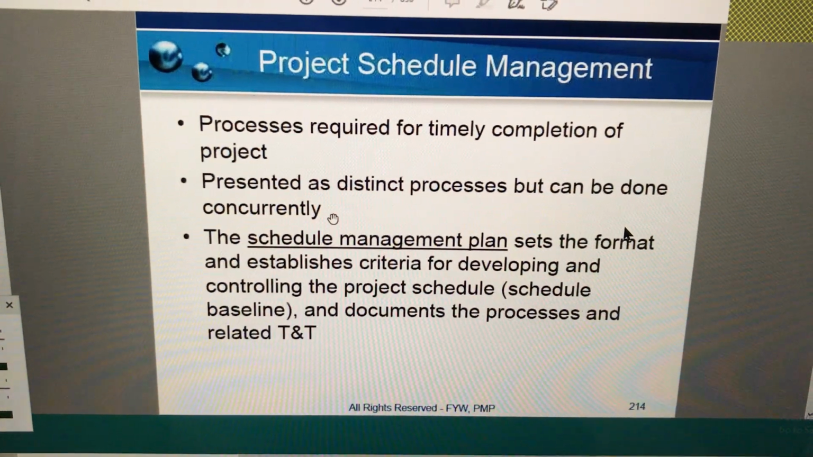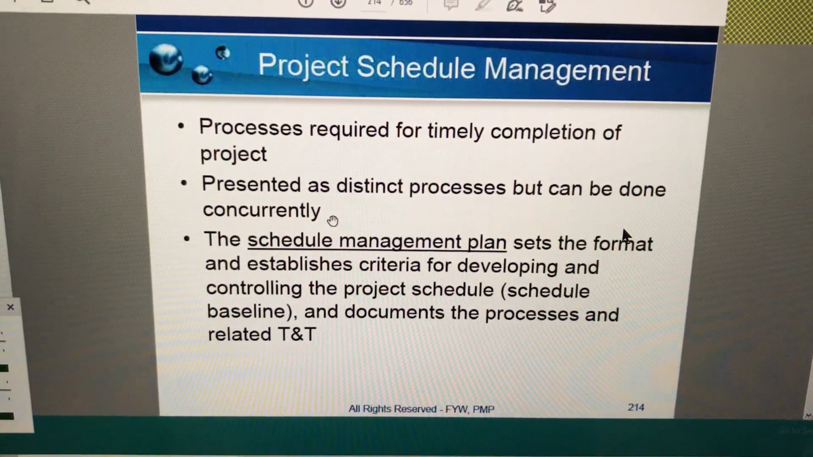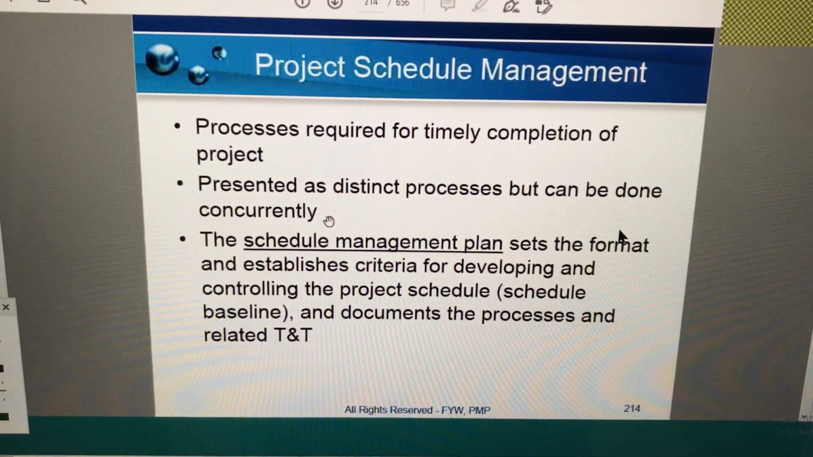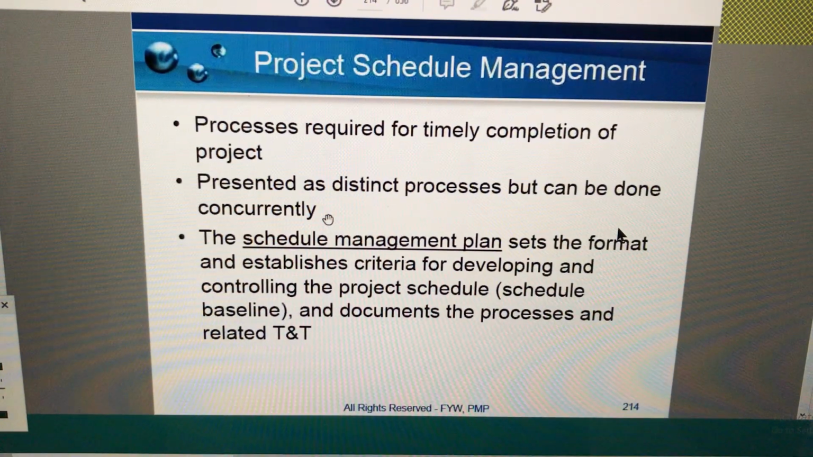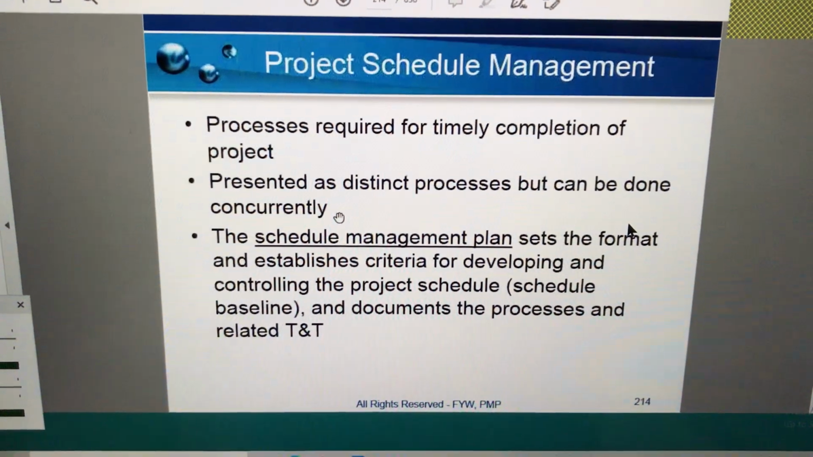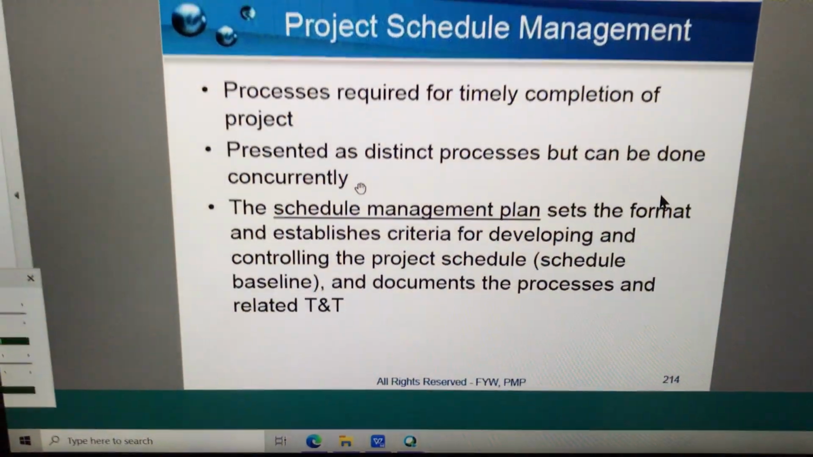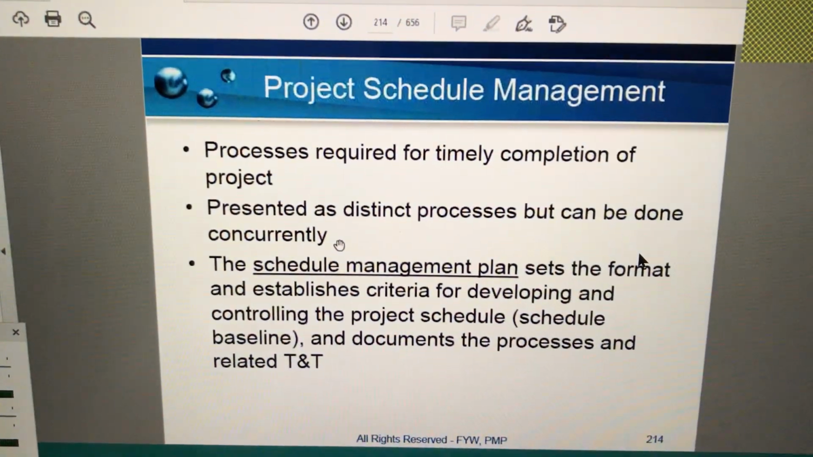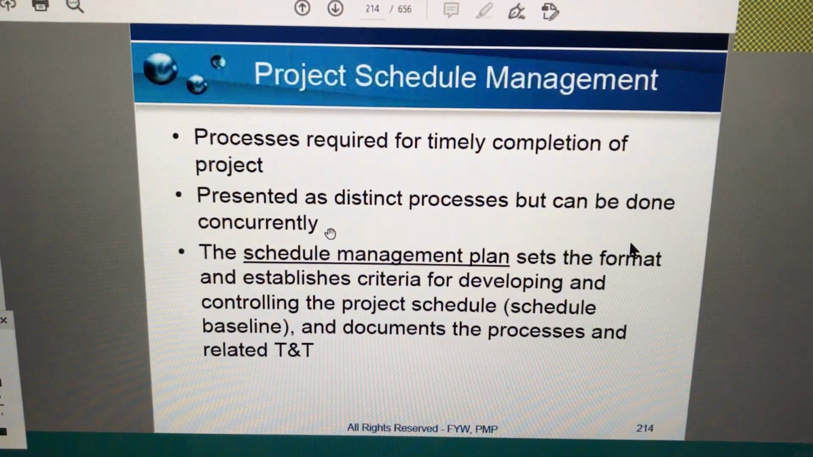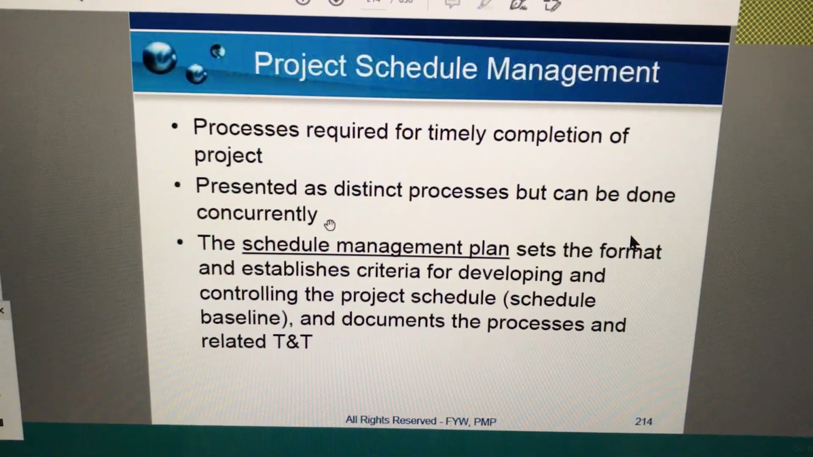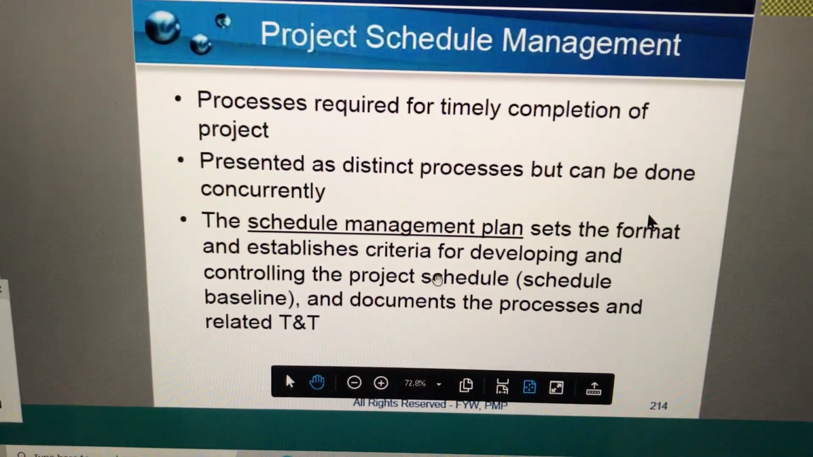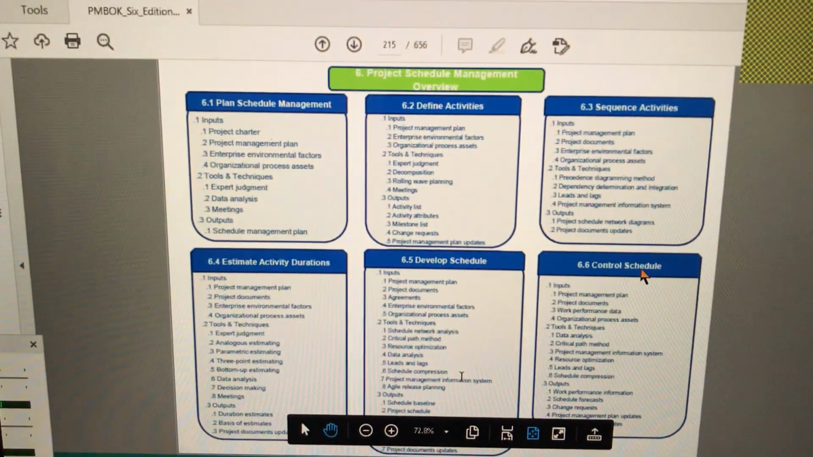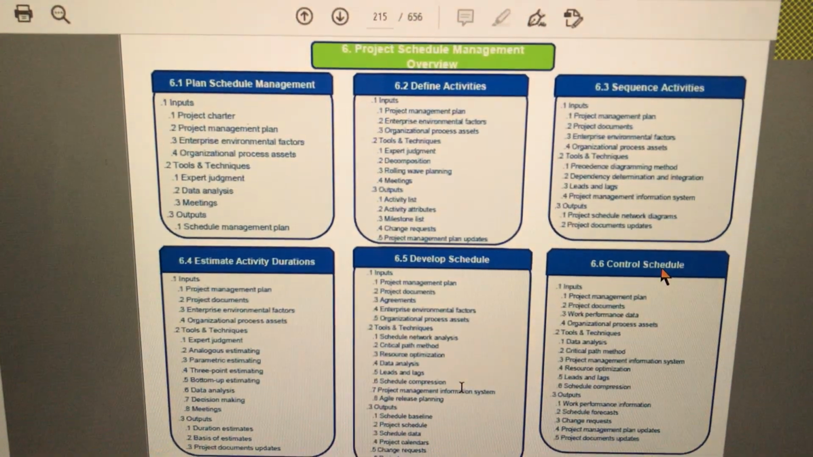project schedule. How you will develop the project schedule, what are the tools you will use, what are the procedures you will apply. It's a procedural document which guides the planning team on the way forward in dealing with the various other processes under schedule management, like define activities, sequence activities, develop project schedule. This in summary is schedule management.